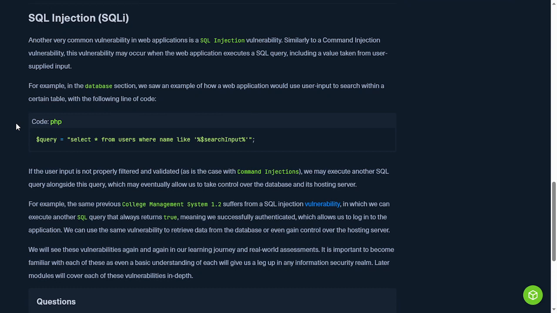And SQL injection, SQLi. Another very common vulnerability in web applications is a SQL injection vulnerability. Similarly to a command injection vulnerability, this vulnerability may occur when the web application executes a SQL query, including a value taken from user-supplied input. For example, in the database section, we saw an example of how a web application would use user input to search within a certain table, with the following line of code.